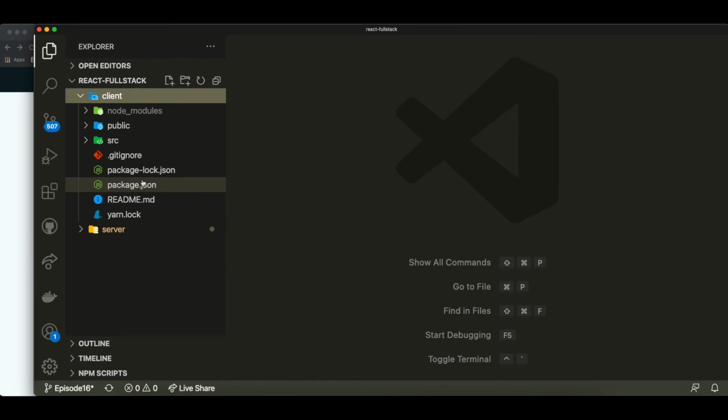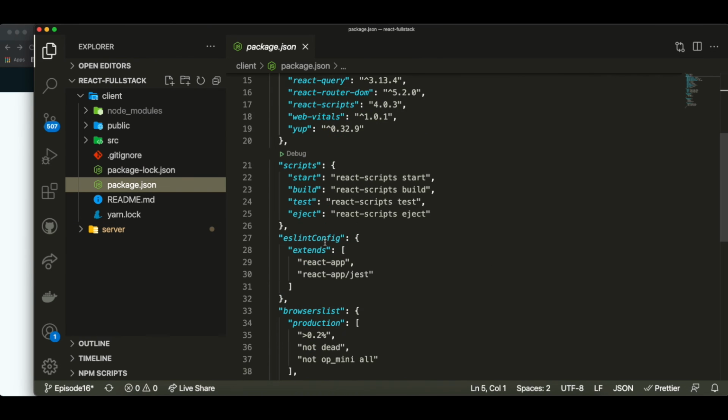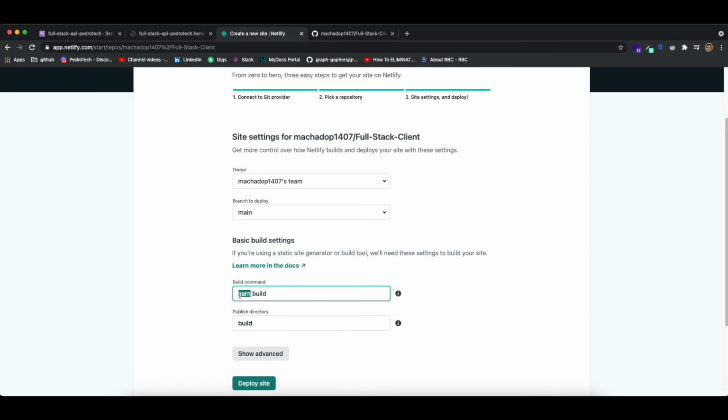In our case, we're using npm, and you can check by going to your package.json in your client folder and seeing that it is indeed npm build, as you can see over here. In my case, for Netlify, I usually use yarn, so that's why it automatically put yarn, but I need to change this to npm. If you have npm automatically, just leave it like that, but I need to do it like this.